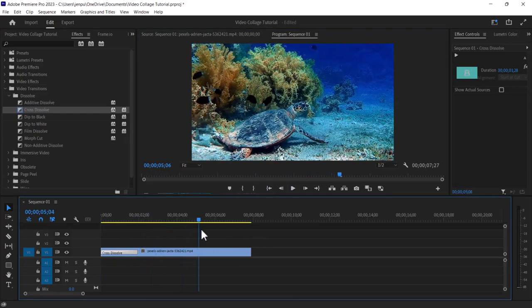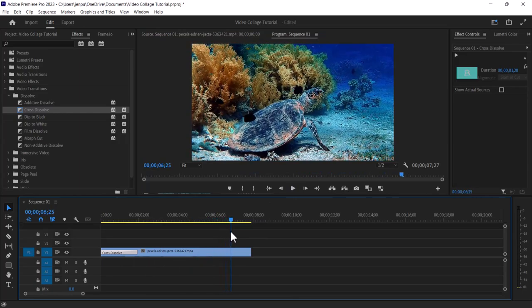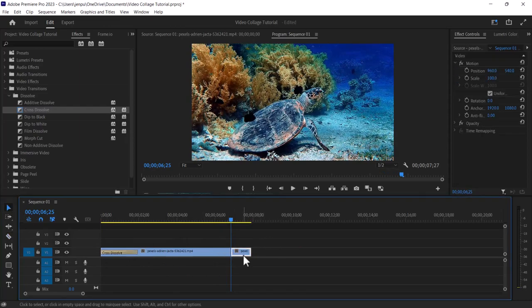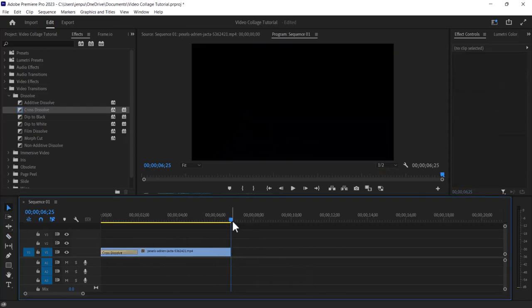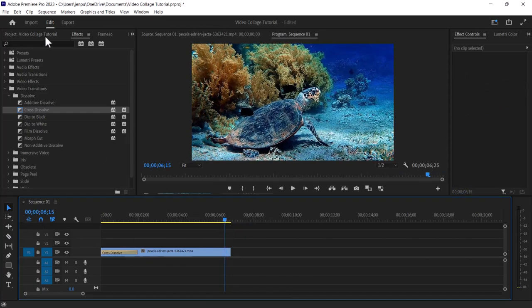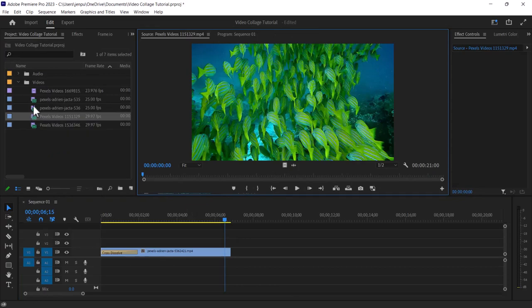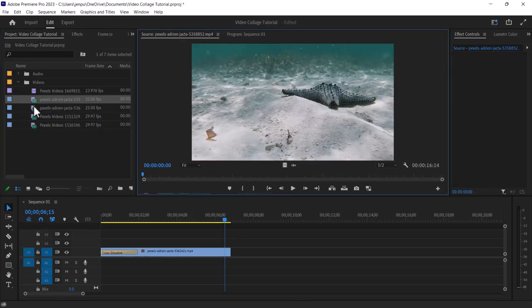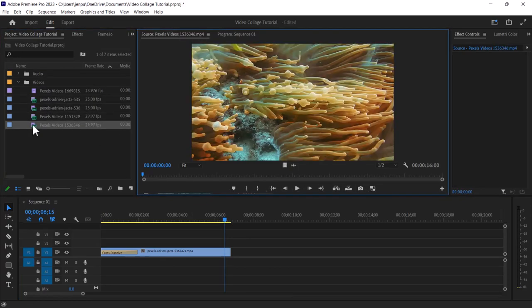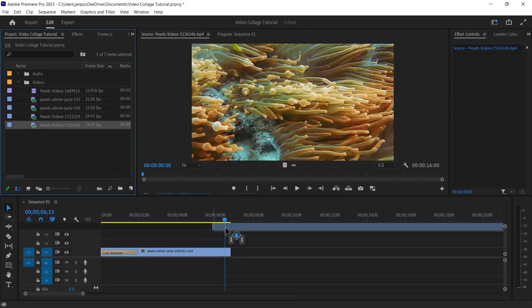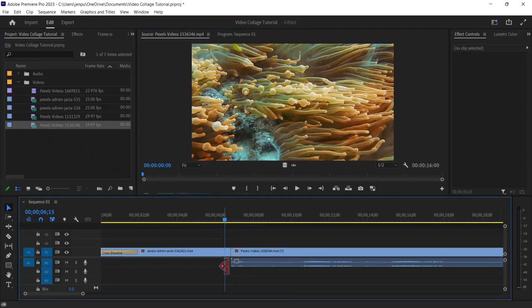And then say about right there, I want to clip it, and then I'm going to add another video. So I'm going to go back to my files, and I want to add the coral, this one. So I'm going to click that in, and again, that comes with audio.